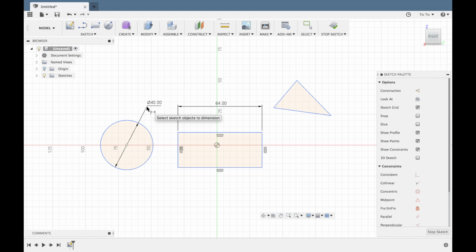If I want to set the angle between 2 lines, I can click on the line and click on the next line, and it will give me the angle between the two. I'm going to set this one to 60 degrees.